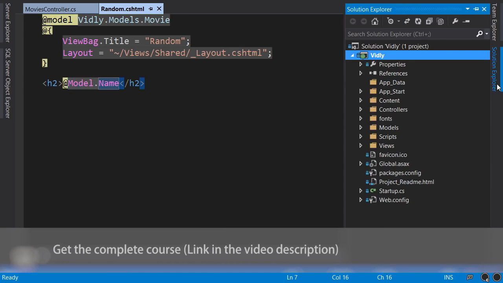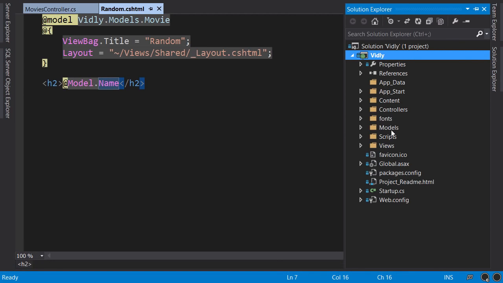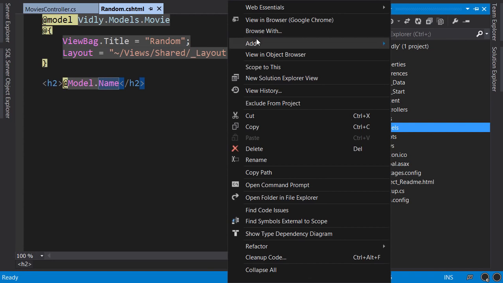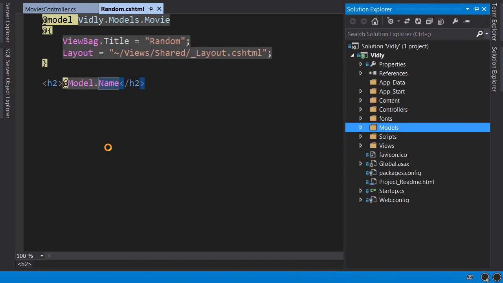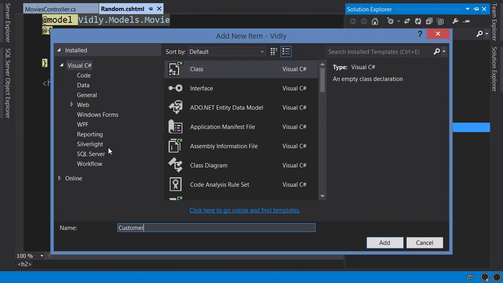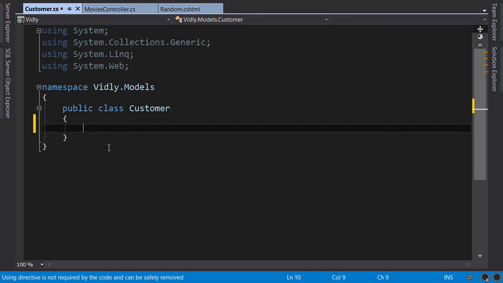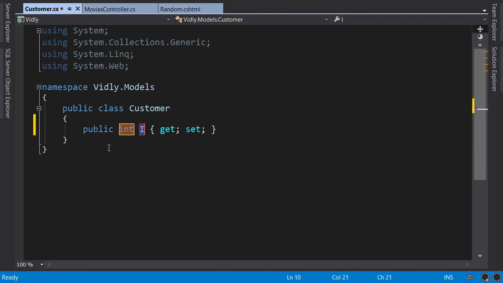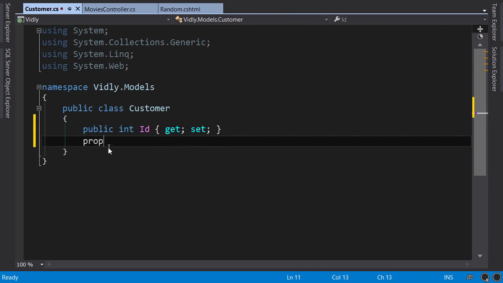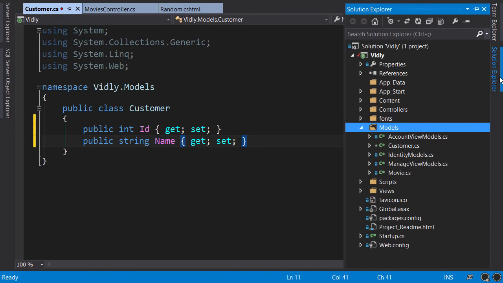First, I'm going to add a customer class to the models folder. Add class, customer. Let's give it a couple of properties: ID and name. Now, we use this models folder purely for our domain classes, like movie, customer, and so on.